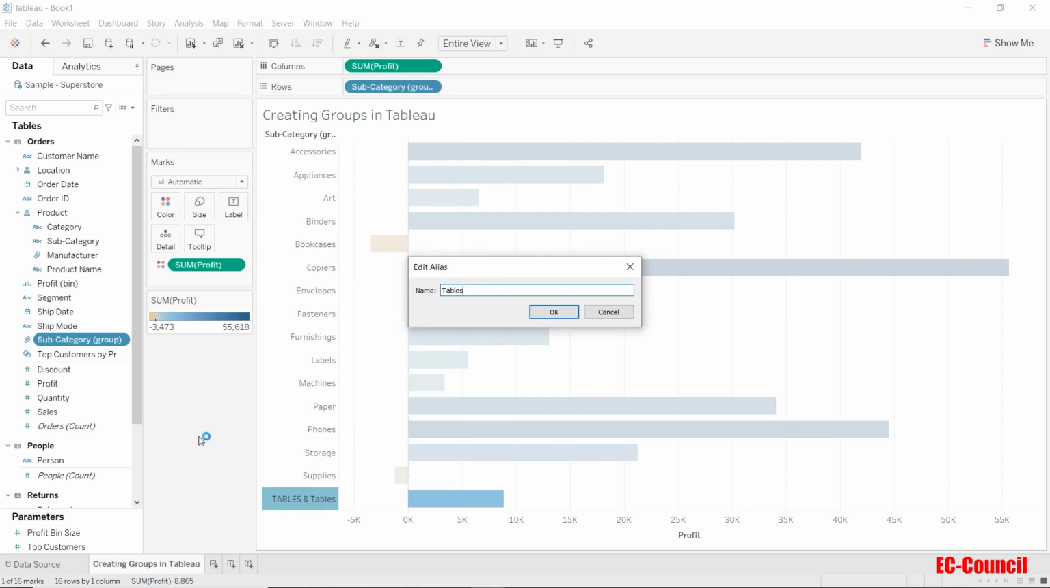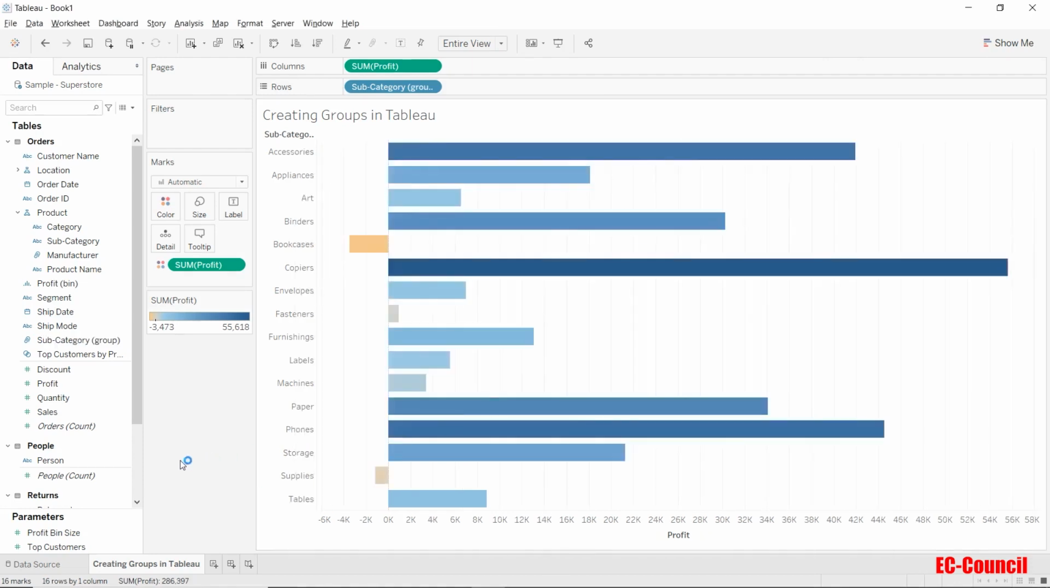Let us name it as Tables in the proper case and hit OK. The same will be reflected in the view as well. Now instead of two occurrences of tables, that is, the one that was in proper case and the other that was in uppercase, now we have just a single one as per our requirements. If you notice, this group value is showing the aggregated profits of the individual values that we have grouped so far.